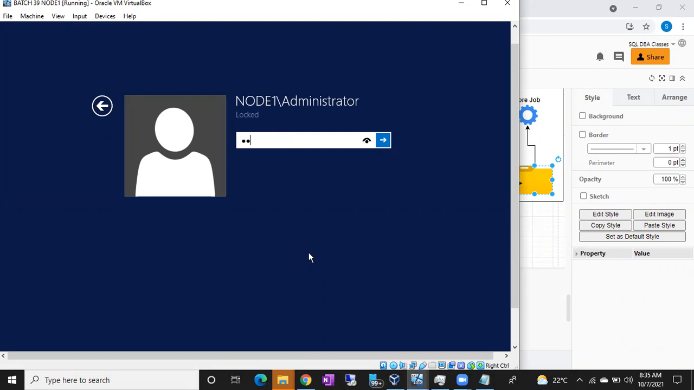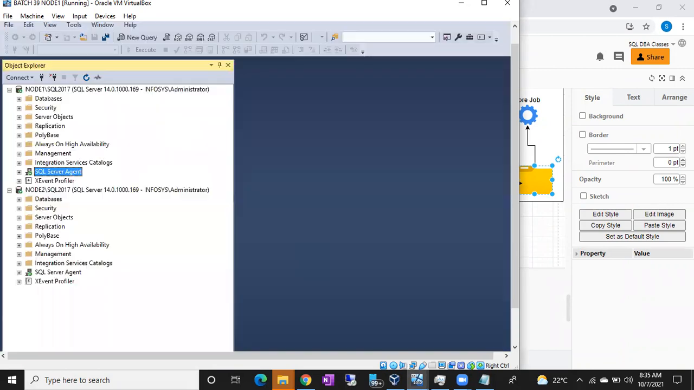Also, please explain about the prerequisites for log shipping. The main prerequisite is that the database recovery model should be full, not simple. Why only full? Because in the simple recovery model, log backups are not possible.